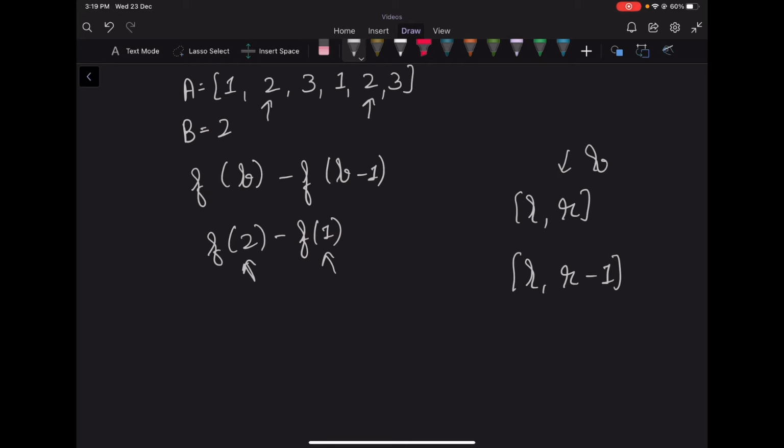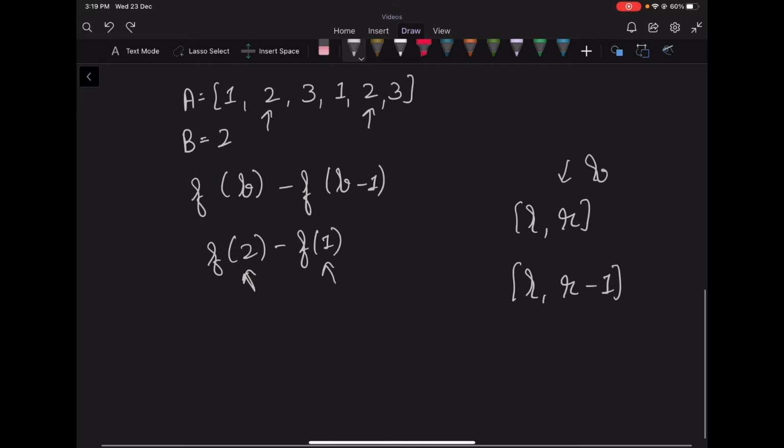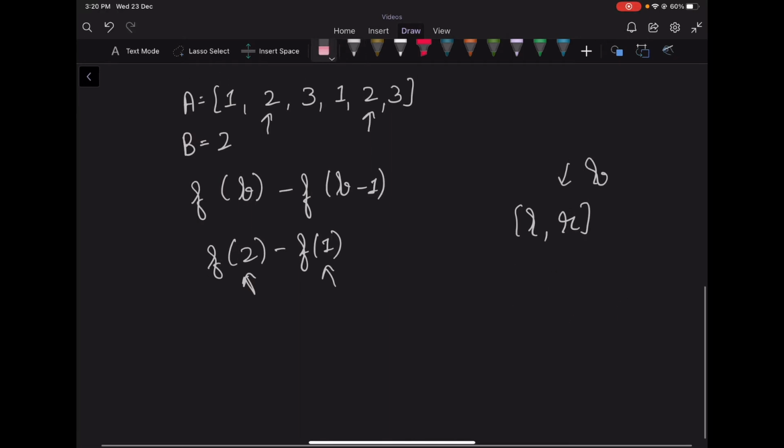So if the subarray L to R is a valid subarray, all the subarrays from L to X, where X is between L and R, will be special. Now one more thing is, if L to R contains at most B special elements, then the subarray L plus 1 to R will also contain at most B special elements because we have actually removed some element. So it will definitely decrease some frequency. So we won't have more elements which occur at least twice.